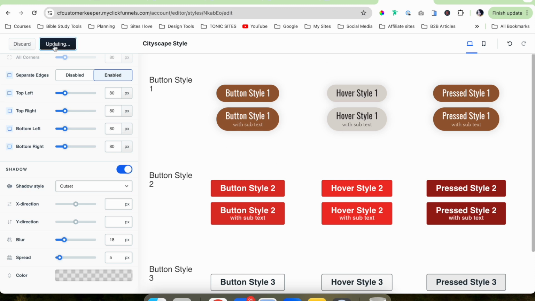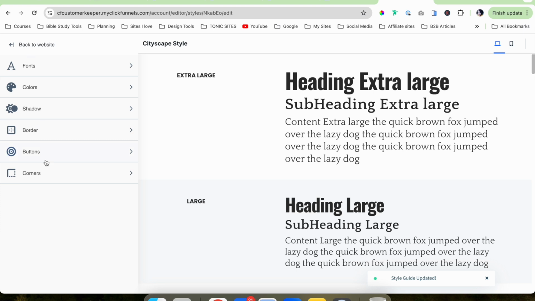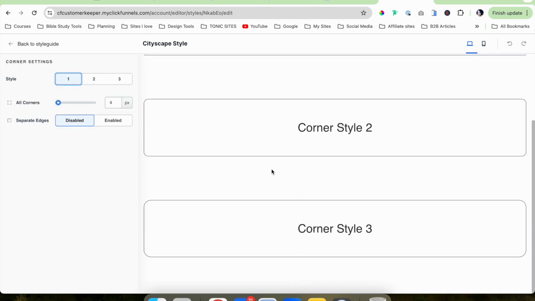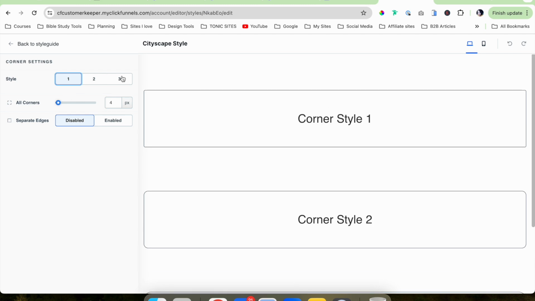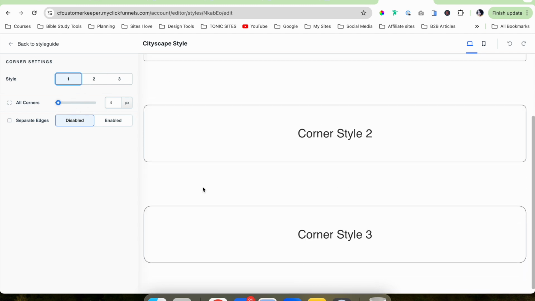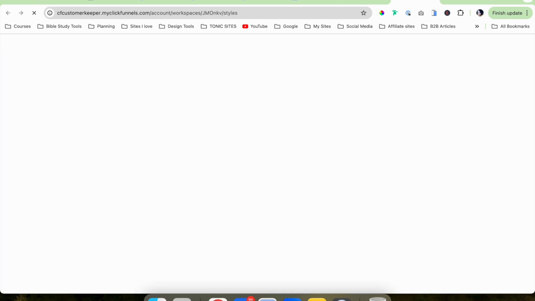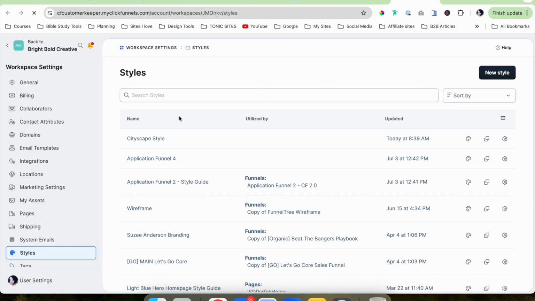Click update and you can go back to your style guide. Corners, I'm not going to walk through. This is really straightforward. You would just set up 3 different styles for how rounded or not rounded you want your corners to be. And you can save that and then go back to website and you will be taken back to this screen.